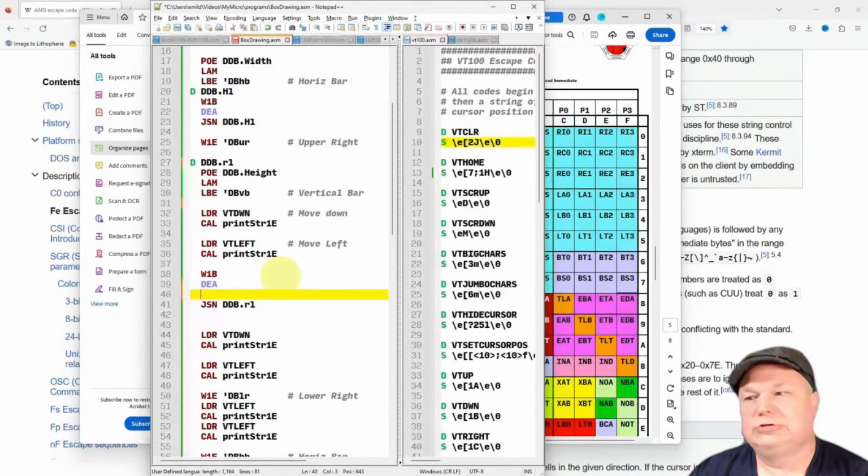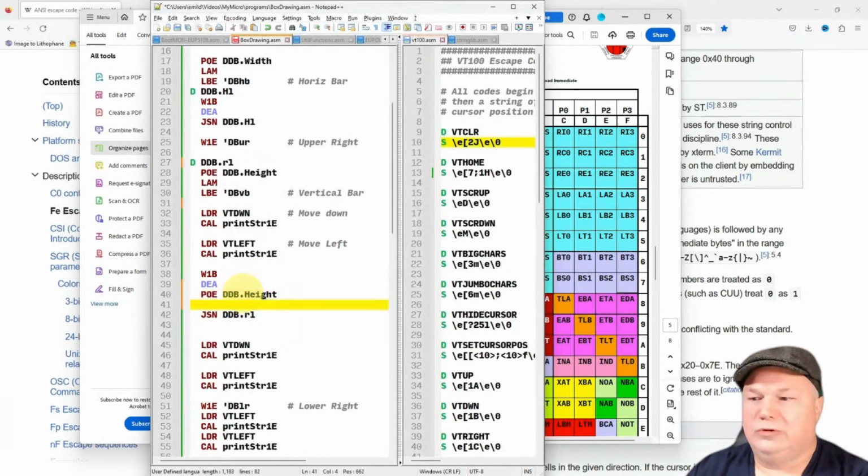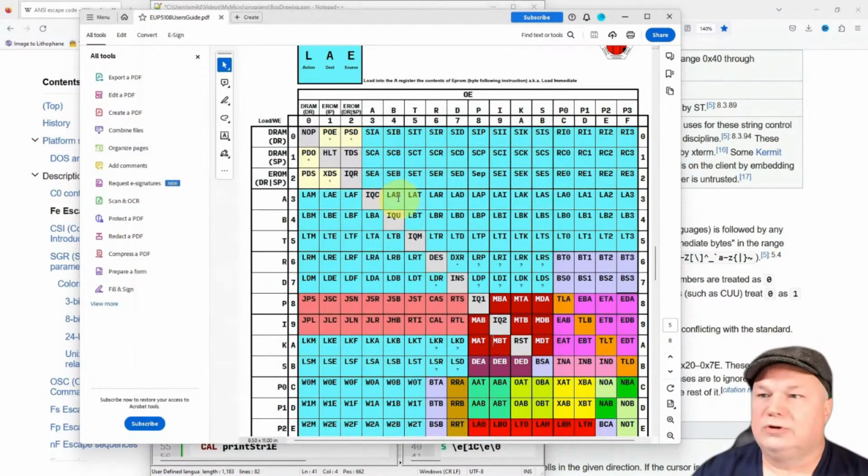So we will load the location of the height. We're going to actually destroy the height value as we go. Then we want to store using the stack the A variable. Not the stack. We're not storing in the stack. We're storing using the DRAM. So we're just SIA. That's the one.